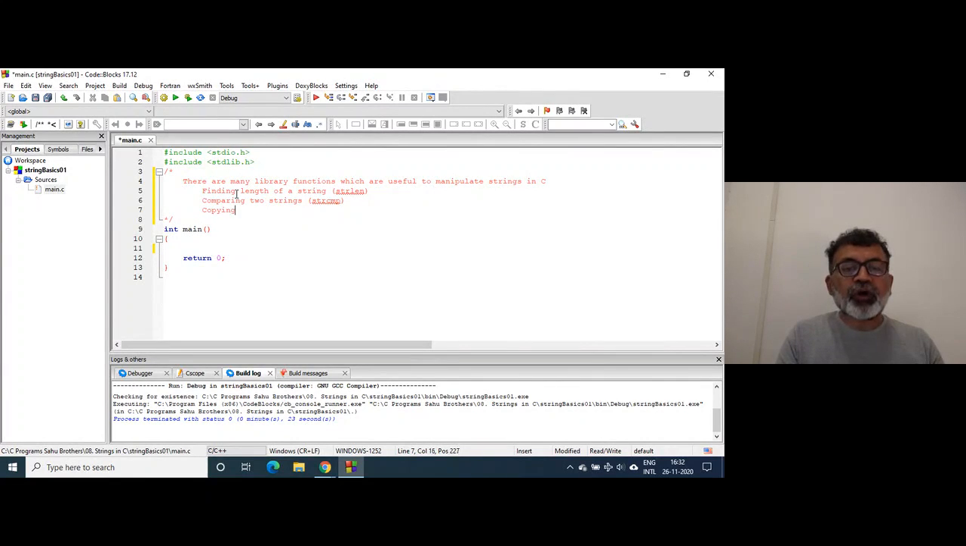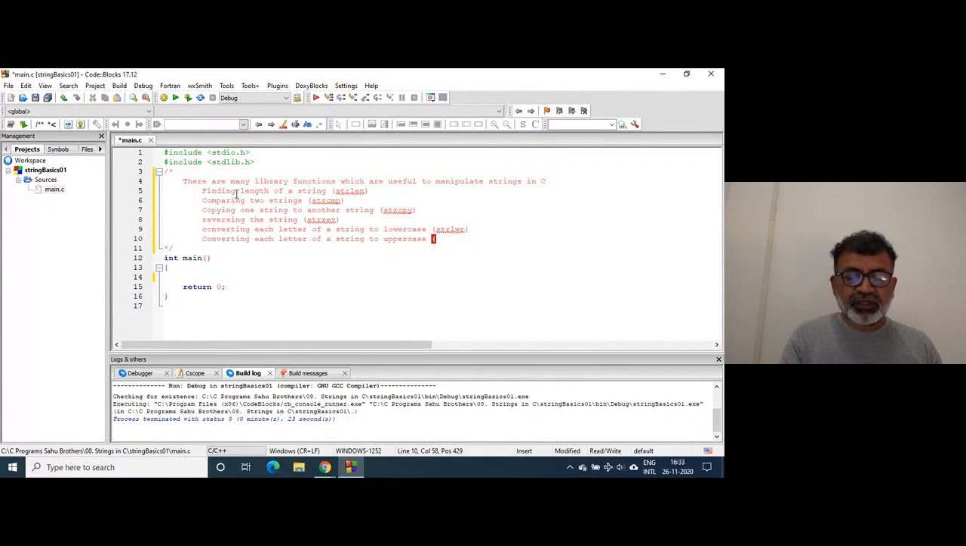Then copying one string to another string, it is strcpy. Then reversing the string, strrev. Then converting each letter of a string to lowercase, that is strlwr. Converting each letter of a string to uppercase, that is strupr.